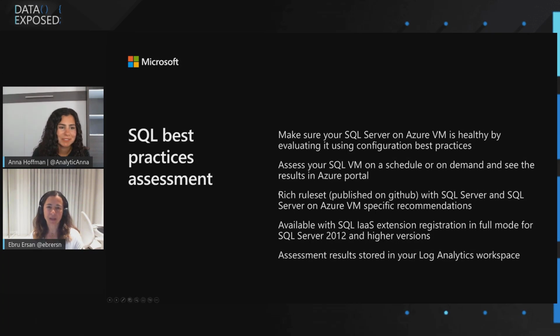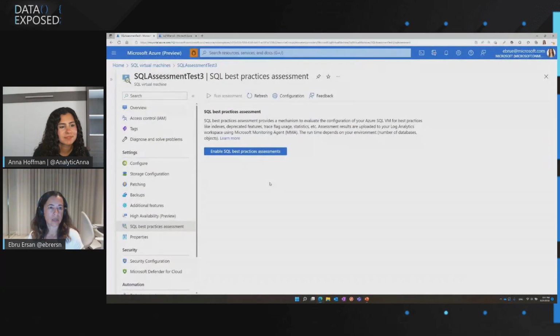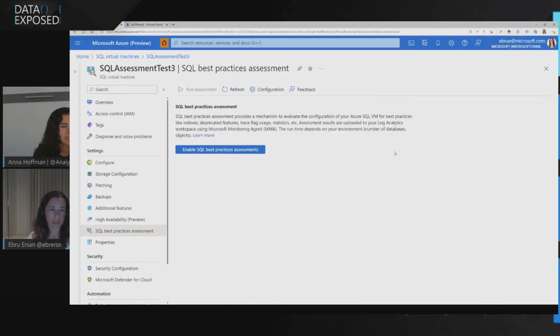So what this feature does is it helps you figure out if your server is set up for success. It evaluates its configuration against best practices provided by the product team, and it's available if you're registered with the SQL IaaS extension in full mode and if you're using SQL Server 2012 or higher versions. The full recommendation list is published on our GitHub page. You can go check out the recommendations there. Let's switch to the Azure portal and see this in action.